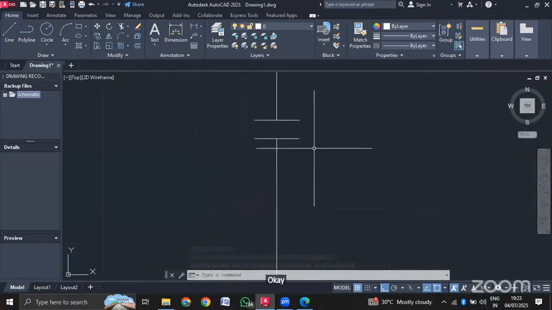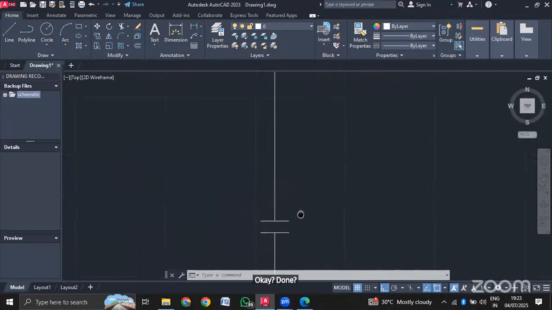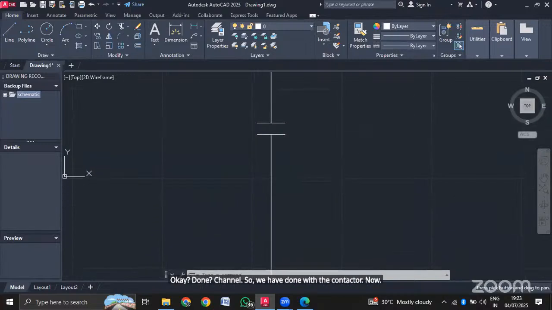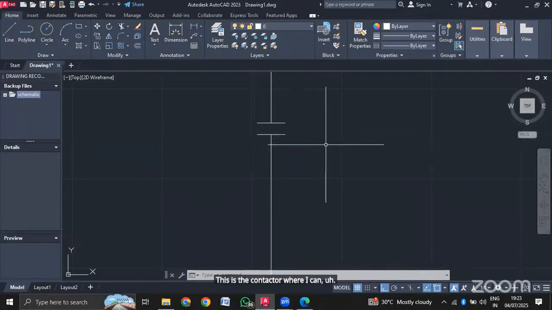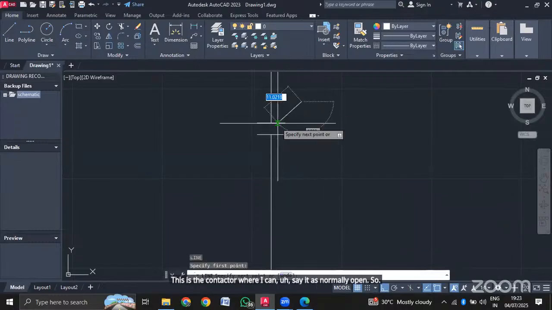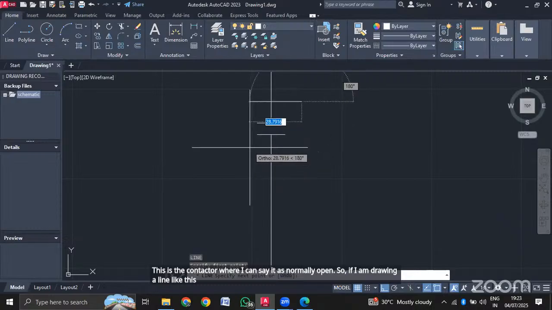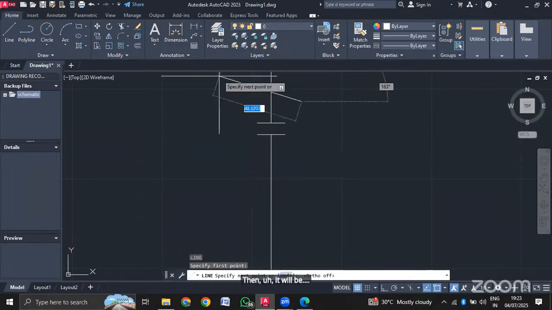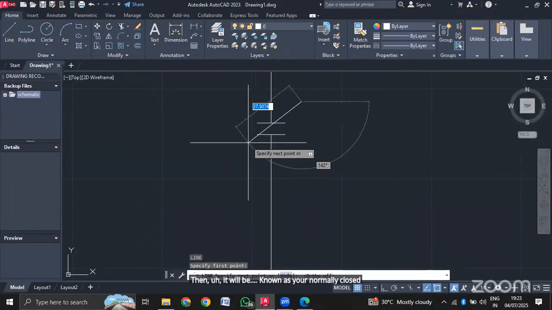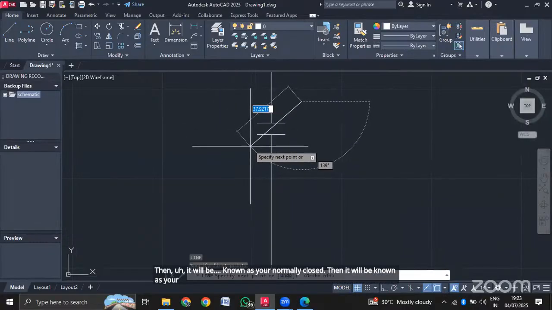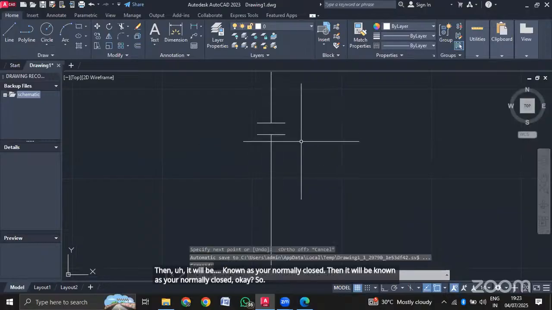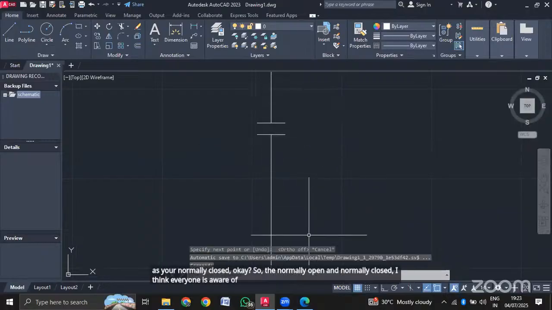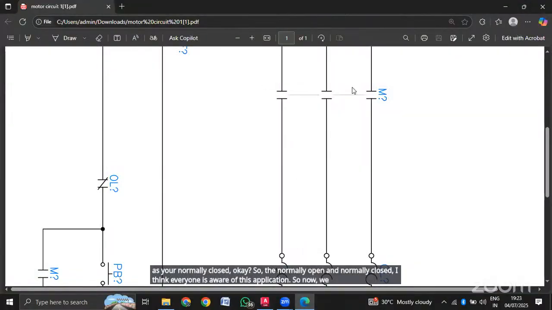Okay, done. So we have done with the contactor. Now this is the contactor which I can say is normally open. If I am drawing a line like this for this contactor, then it will be known as normally closed. The normally open and normally closed, I think everyone is aware of this application. So now we have done with this contactor.